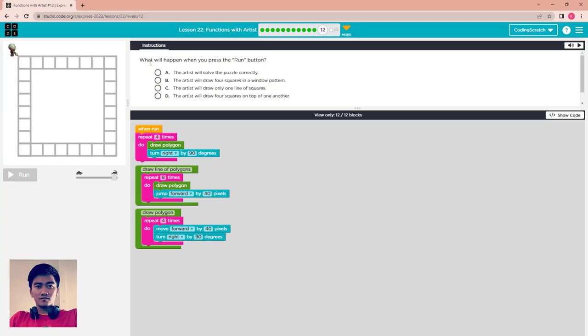Okay, puzzle 12. What will happen when you press the run button? Okay, let's read this code. It will draw the polygon, and the polygon here is a square. After that, it will turn right by 90 degrees. It will be called 4 times. So this will draw 4 squares, one on top of another. So the answer, I think, should be B here.